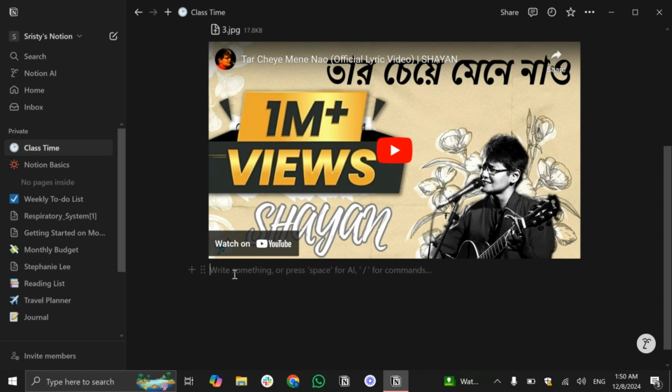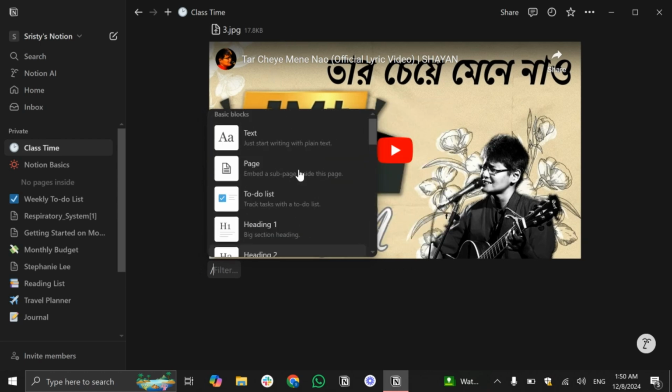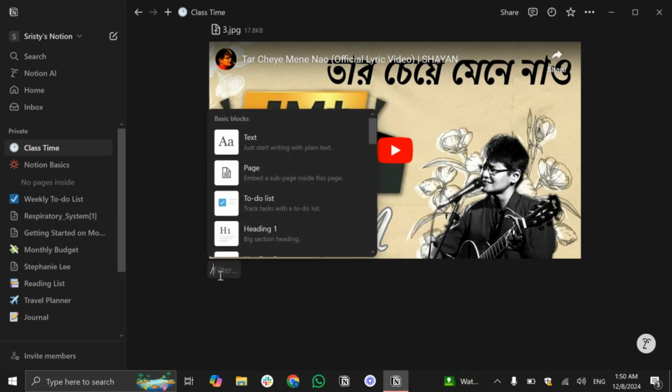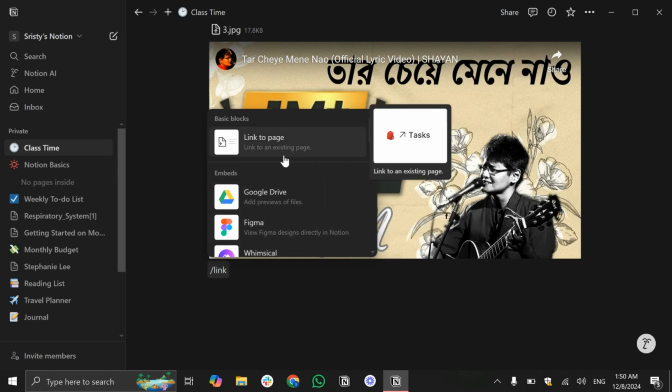And the other one is you can always command for the things that you need. Simply write here slash, or you can always scroll down to find the option, or you can specifically do the things as we're going to add a link. Simply type here link and you will find a lot of options, and the first one is link to page.